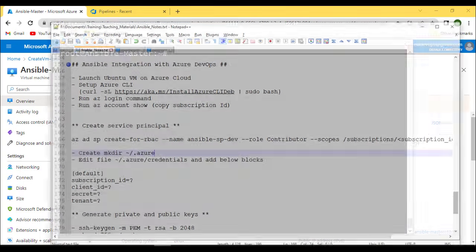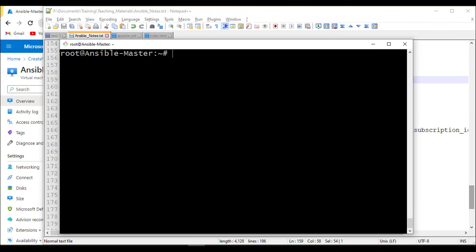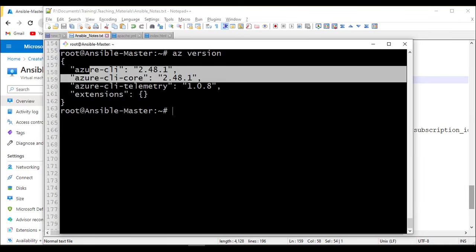There are a few more things which we need to do. Firstly, we need to set up the Azure CLI on this particular machine, the Ansible server, basically the master node, and we need to log in. This is for authentication purposes. This is the command for setting up the CLI, guys. I have already run this command, and if you check with az version, you will find the CLI is already installed.